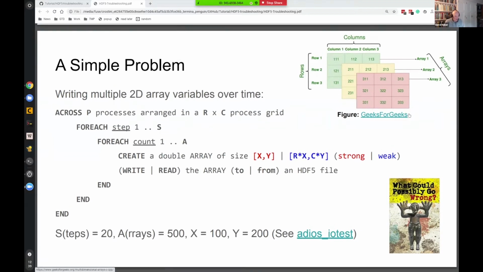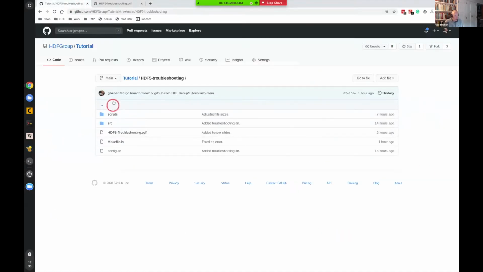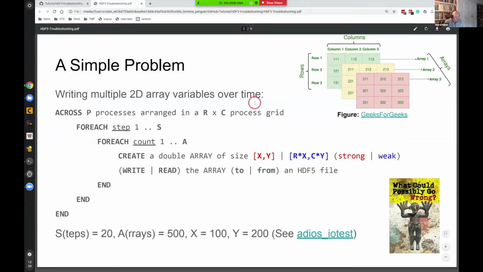And one way to illustrate that, and again, the source code for all of this is in the GitHub repo. If you look into HDF5 troubleshooting, the code is here, the PDF that I'm showing you right now is here, and then there are a few scripts that we come back to later.